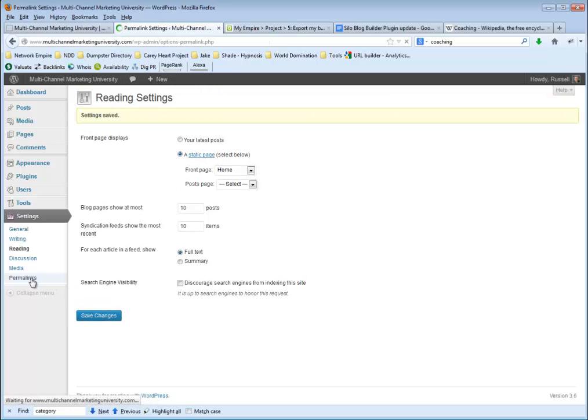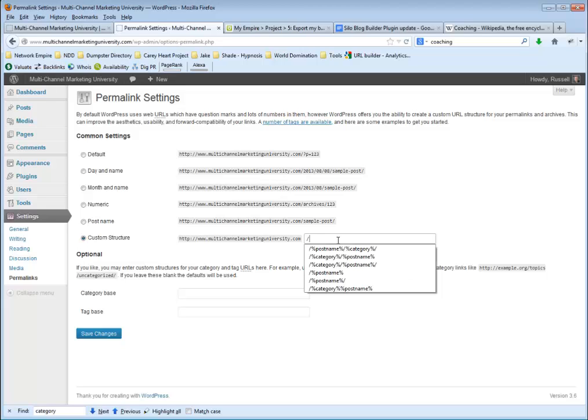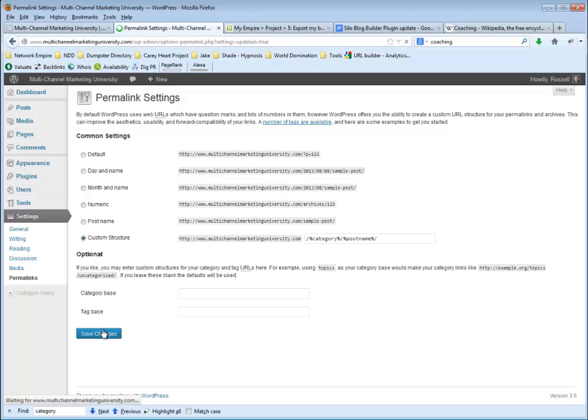Alright, and then we're going to come down here to permalinks, and we're going to change the permalink structure from the default in WordPress to something that's infinitely more useful, which is /category/post name. Now the reason that this is more useful is because it makes your URL string keyword rich, and it adds the category in as part of the URL string so that you actually get the silo effect, a real silo effect. Alright, we're going to save those changes.